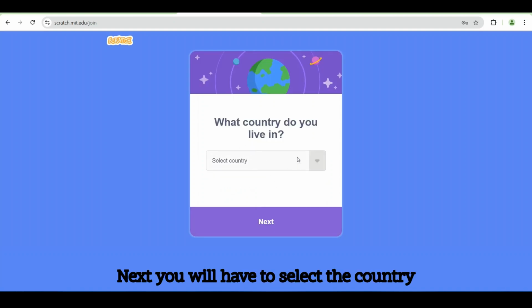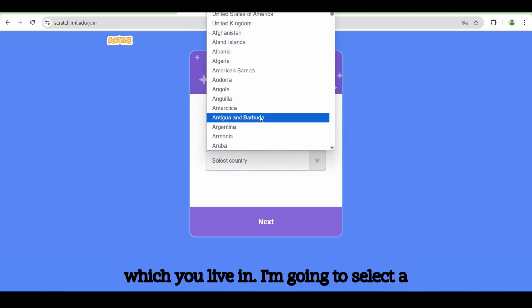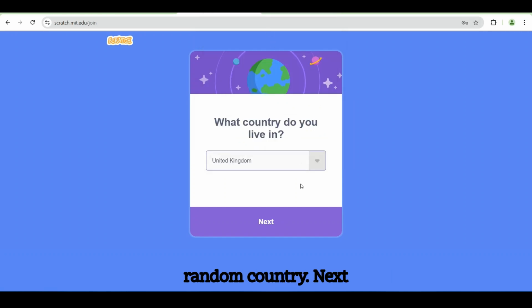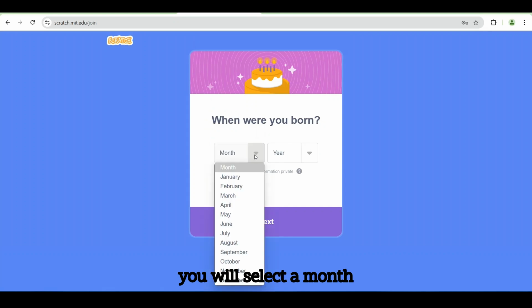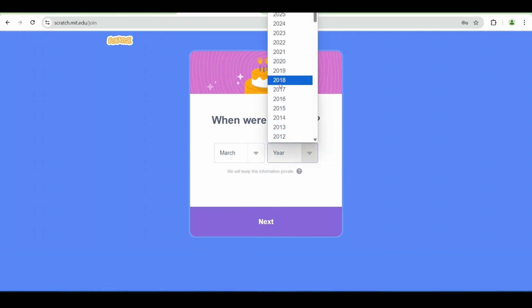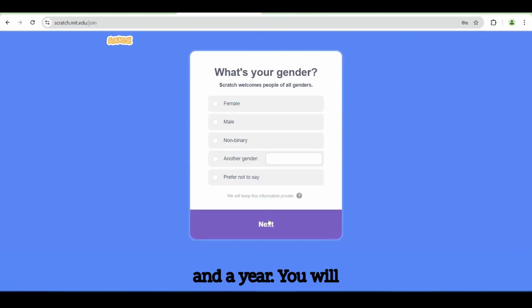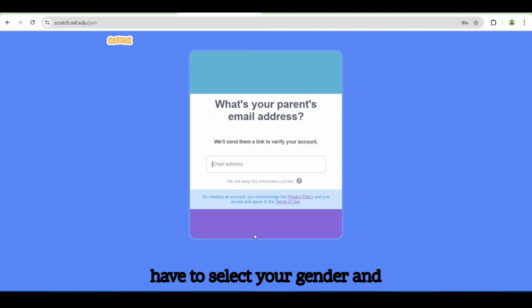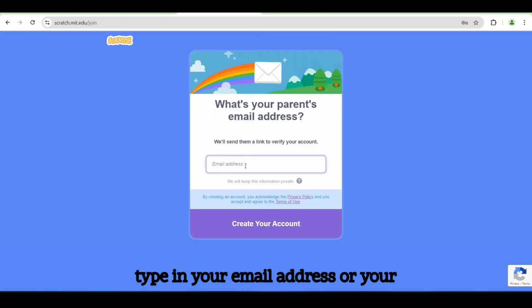Next, you will have to select the country which you live in. I'm gonna select a random country. Next, you will select a month and a year. You will have to select your gender and type in your email address or your parents' email address and simply click on create your account.